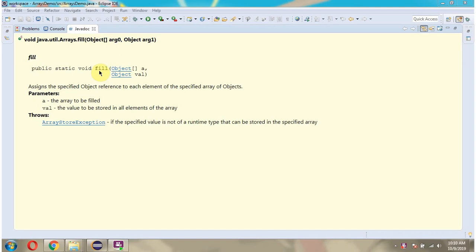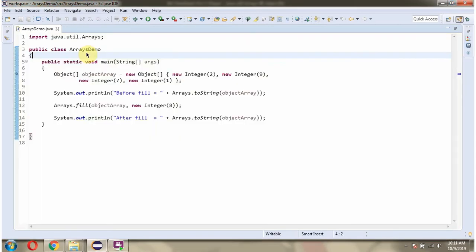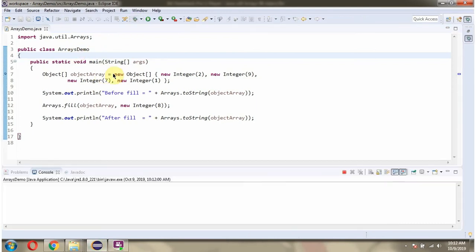In this video tutorial, I will explain the fill method of the Arrays class, which accepts an object array and a value. Here I have defined the class ArraysDemo. Here I have defined the object array. It has 4 integer objects. Then I am displaying the object array content.